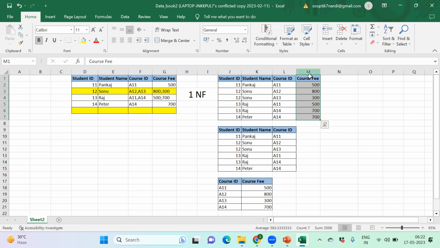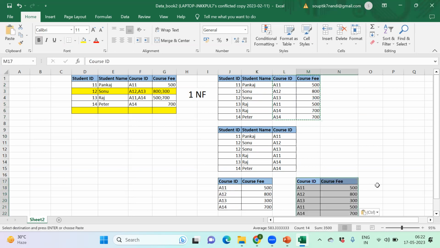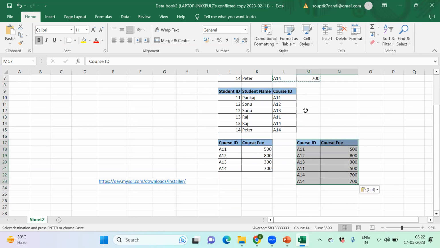Now we can see I have split up this course fee into the next table. If we split it up, it should be looking like in this manner. Now it's in second normal form. I just split up the fourth column. The first table should be having only this column and the second table should be having this. But over here we can see the duplicates: A11 500, A12 800, A13 300, A11 again 500, because multiple students are learning the same subjects as well, paying the same course fee.